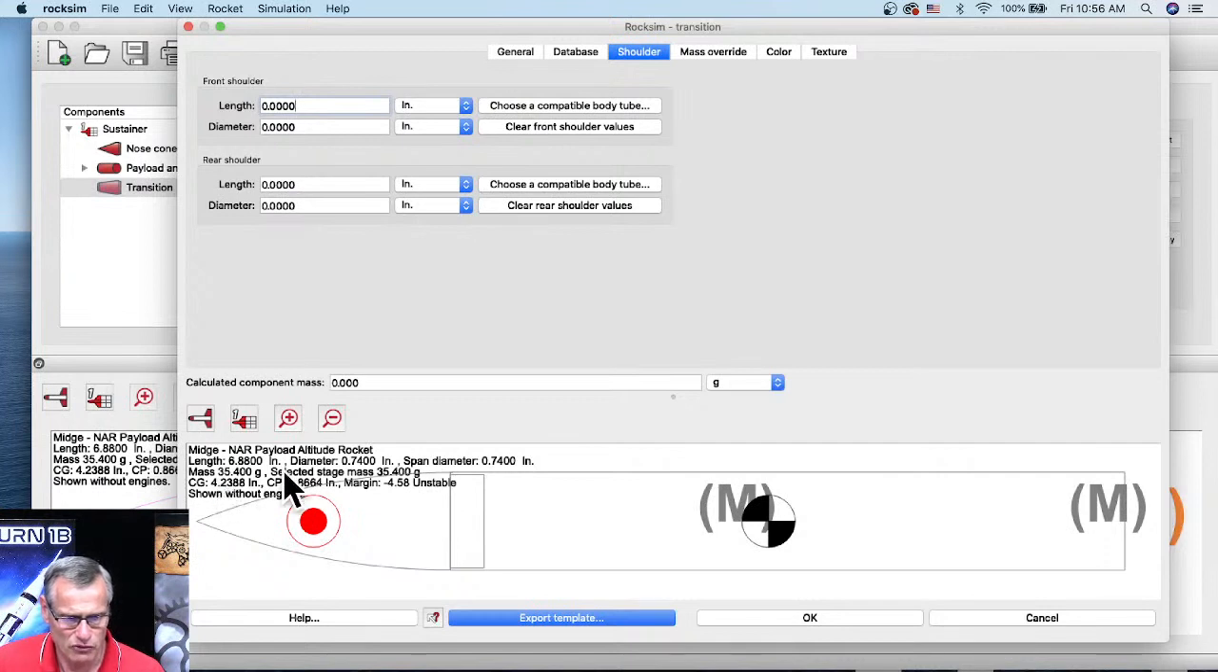So on my front tube, I know it's a 0.74 inch, so I know this is based on my own experience. I know that 0.74 inches is a BT20, which is a 20 millimeter or an 18 millimeter tube. So my front shoulder, and it doesn't matter what is smaller or larger, the front or the back. My front one is already defined here. So I'm going to choose a compatible body tube, and when I do that, it's going to automatically calculate the diameters for me. And this is why I want to choose a tube.